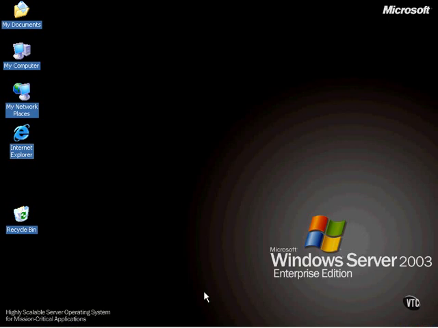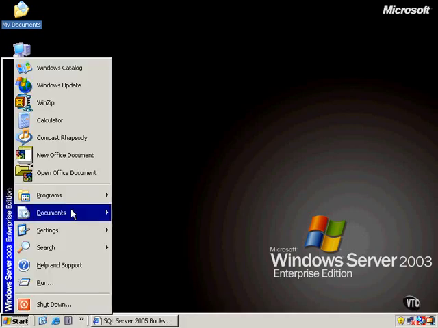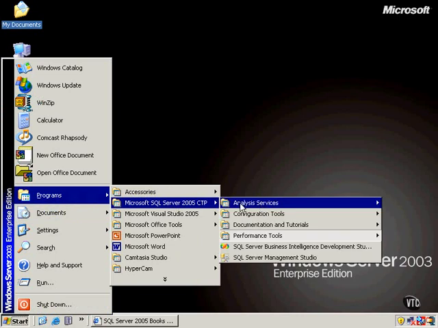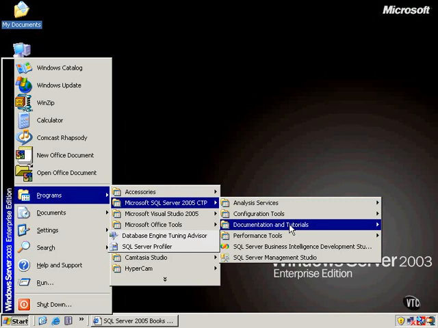Now that we've installed SQL Server 2005, no doubt we're going to run into situations where we need some help. And so let's talk about how to get help in SQL Server 2005. If I go to Start, Programs, and go to my Microsoft SQL Server 2005 program choice menu item, then I can see there documentation and tutorials.